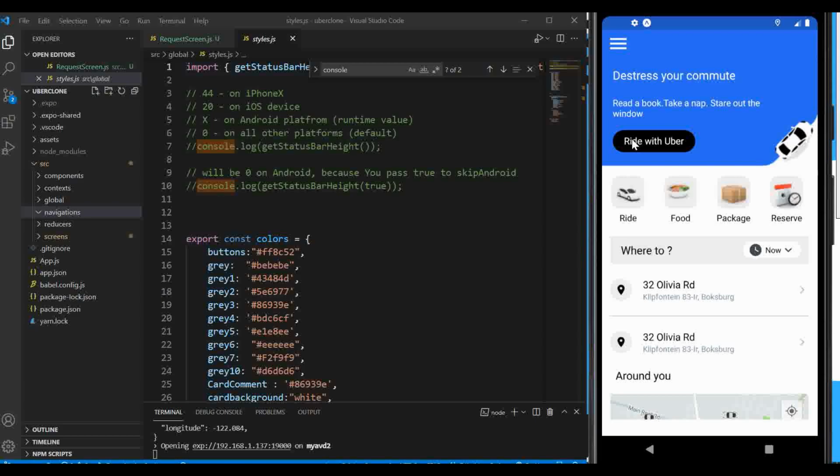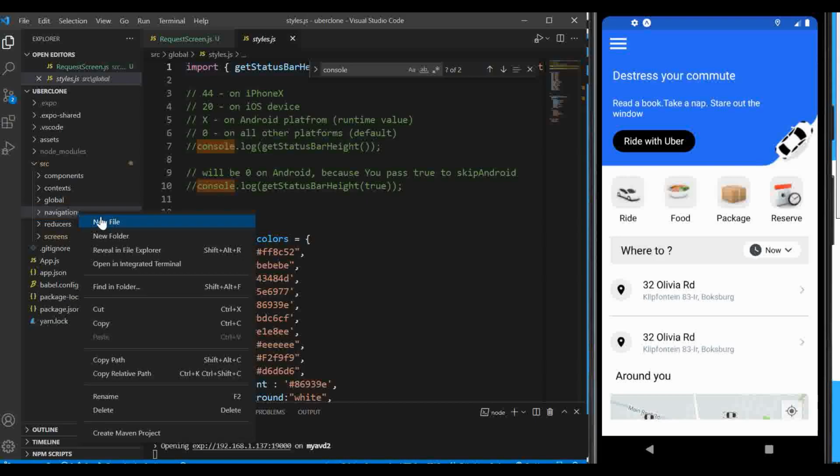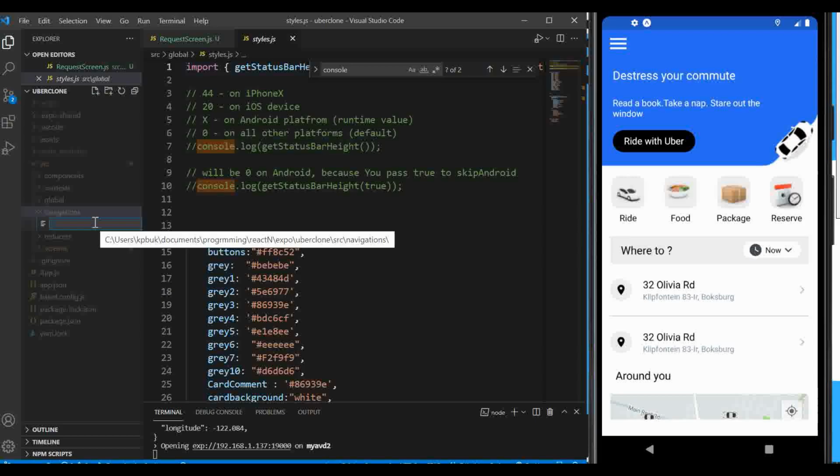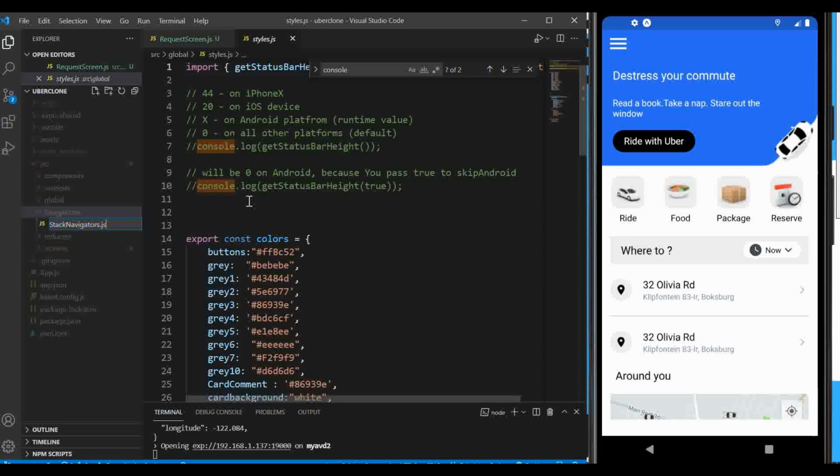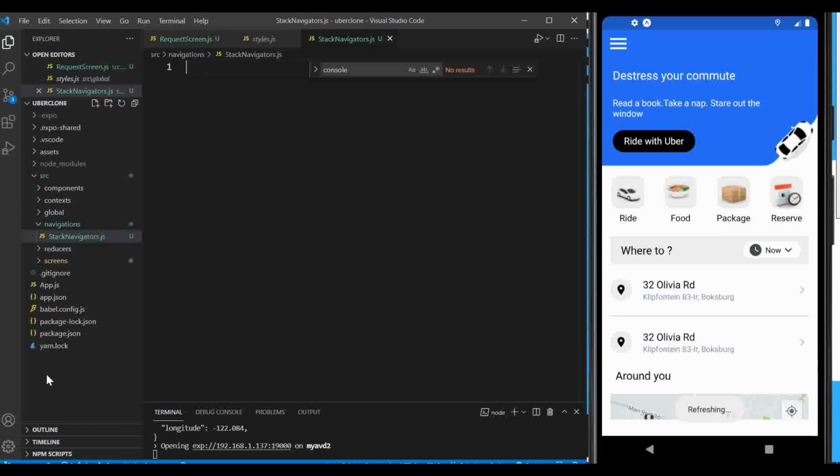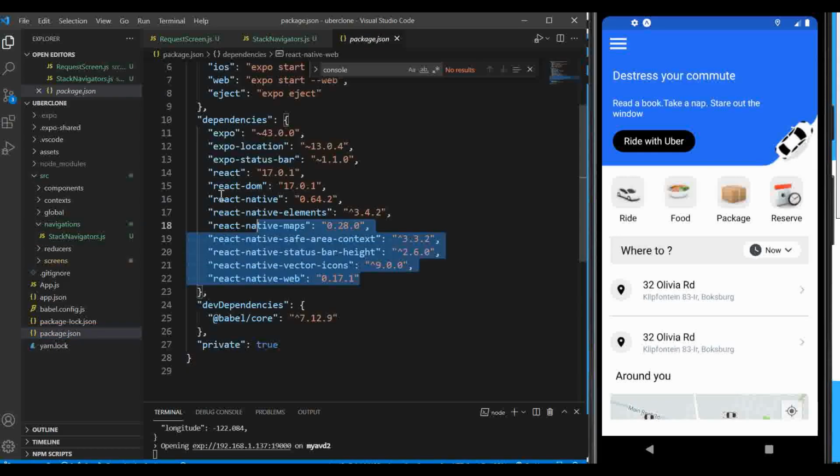I'm gonna show you how to install that. I'm sure that most of you guys know already how to install that, but for those who do not know, I'm going to show you how to install the React Navigation library so that we can use it in this project and navigate from one screen to another. First of all, on this navigations folder, right click and create a new file, call it stackNavigators.js.